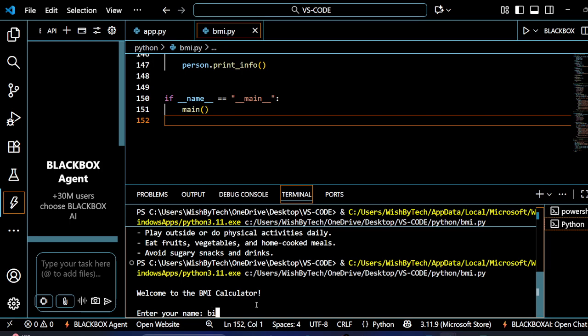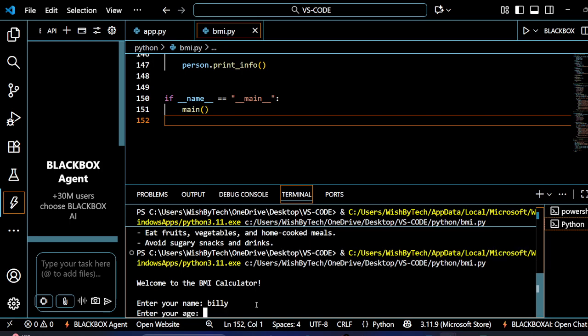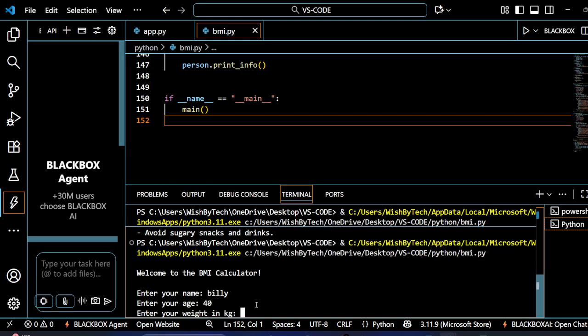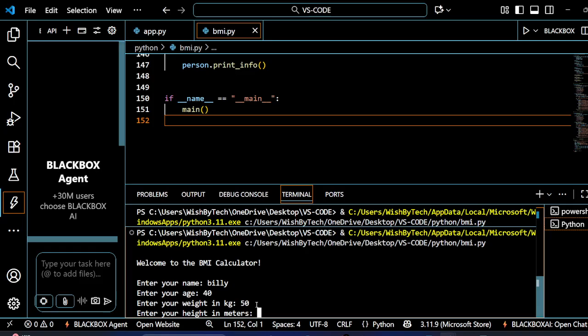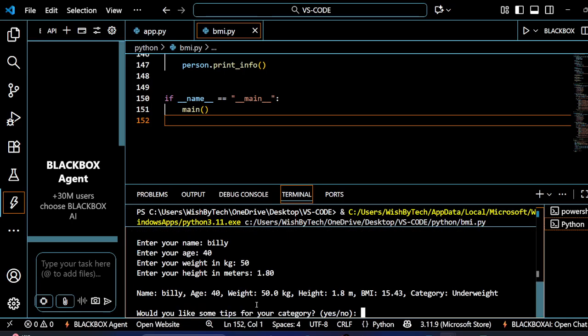Okay, so Billy. We're gonna say it's Billy. Enter its age. Billy is 40 years old. And Billy only weighs 50 kg. Enter your height in meters. And Billy is 1.80 meters. Underweight. Okay, so that works. Billy is the name. Age is 40 years old. Weight is 50 kilograms. Height is 1.8 meters. BMI is 15.43. Category is underweight.